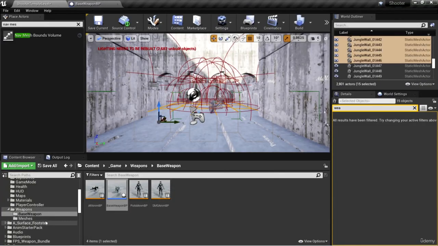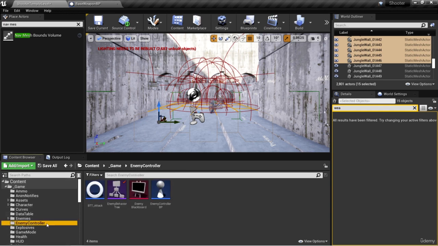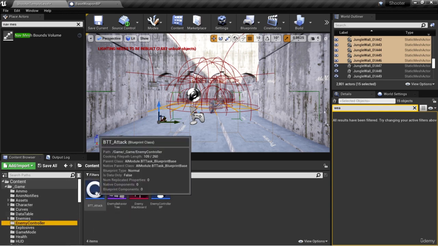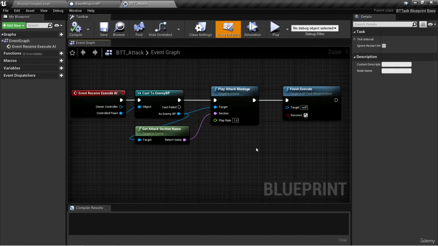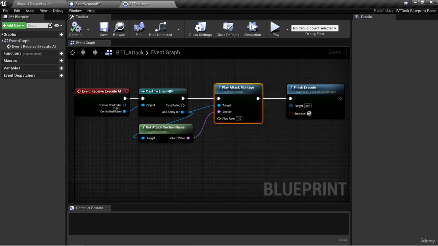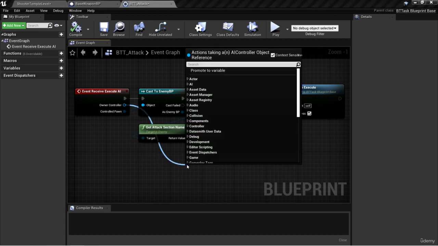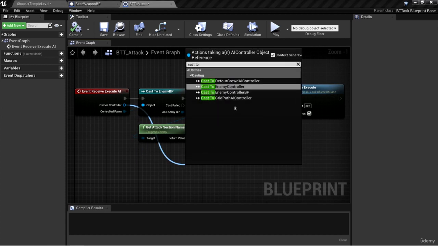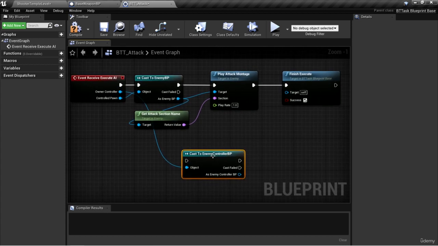And what we're going to do is go into our enemy controller folder and get our BTT attack. This is our custom attack task. And we want to only play the attack montage if the character is not dead. So what we're going to do is get the owner controller here, and from this owner controller we're going to cast to enemy controller BP, and I can right click and convert this to a pure cast so that way it won't have an input execution pin.